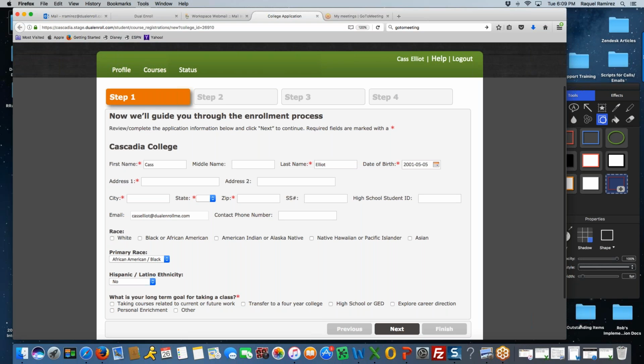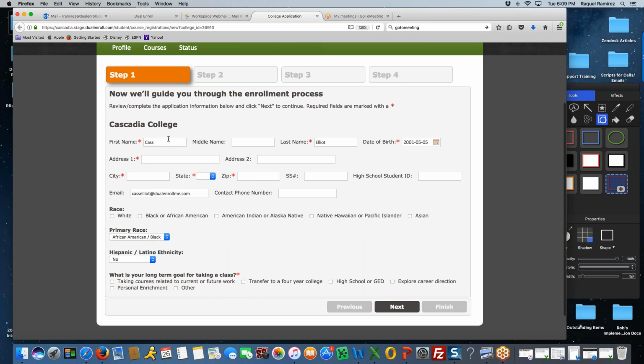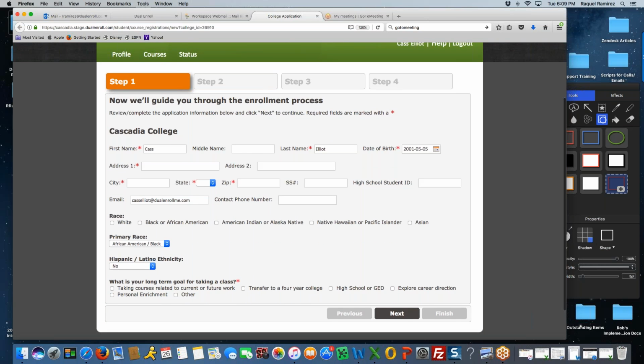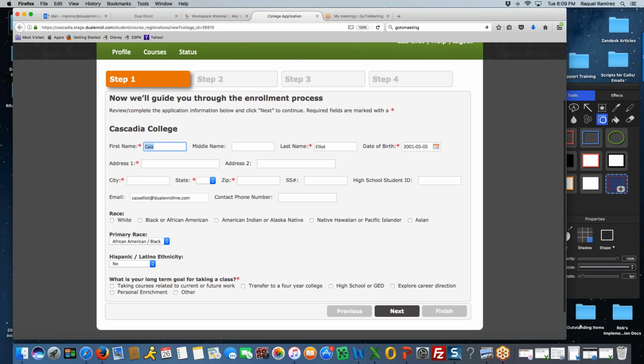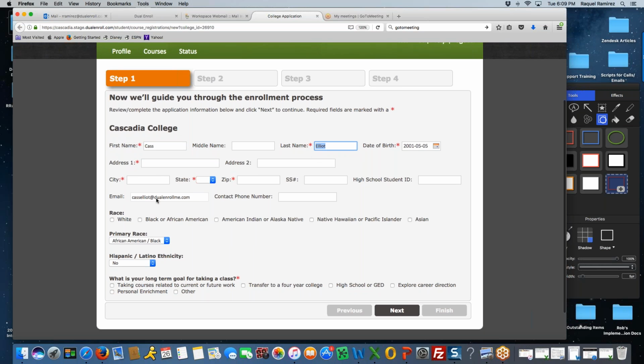You'll also notice that the student has 3 tabs along the top. They've got a profile tab, a courses tab, and a status tab. And we are going to look at those in just a minute as soon as we get Cass through these pre-registration steps. And finally, we have already rolled over any information that the students already gave us. So they gave us their name, they gave us their birth date, they gave us their email address. And so you'll see that all that information is already here on the first pre-registration step. So all the student has to do is go on in and add their address.